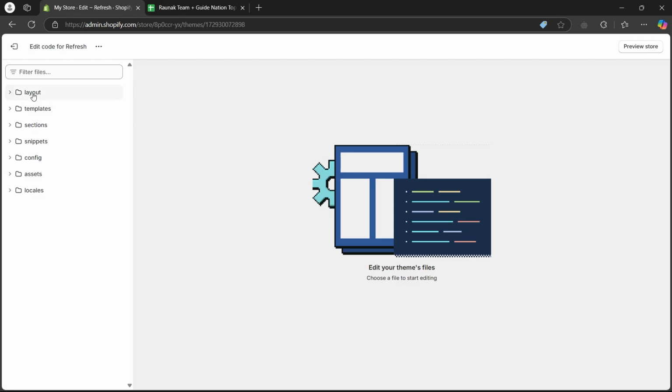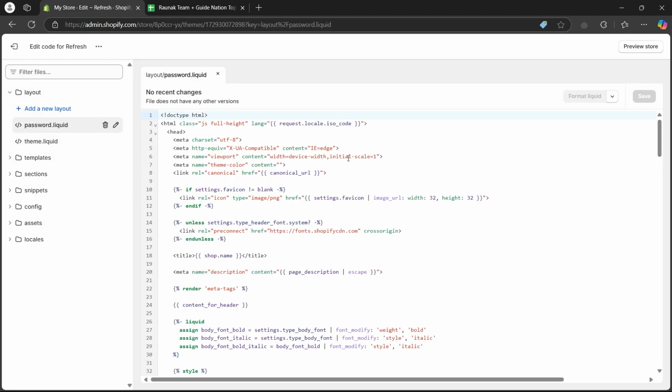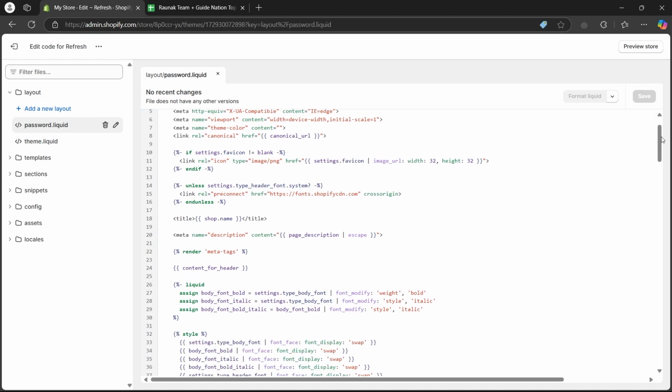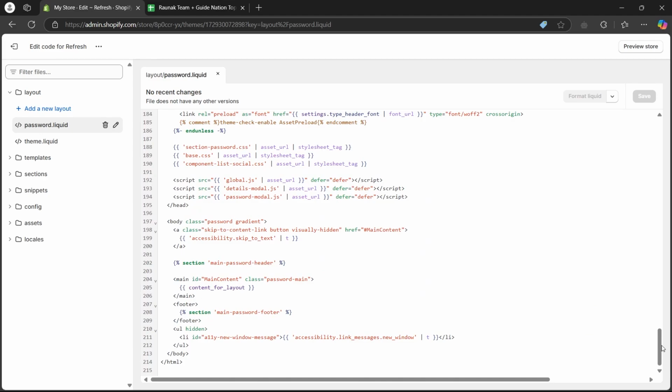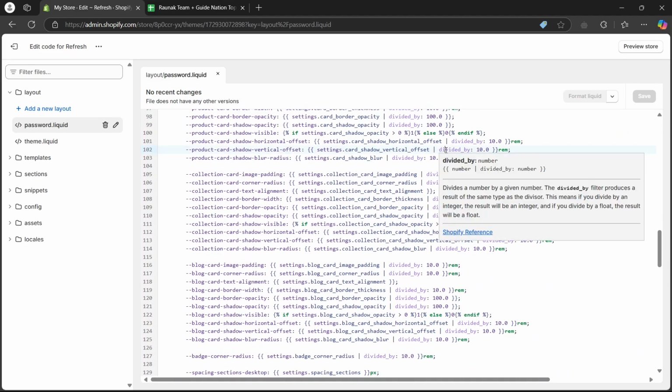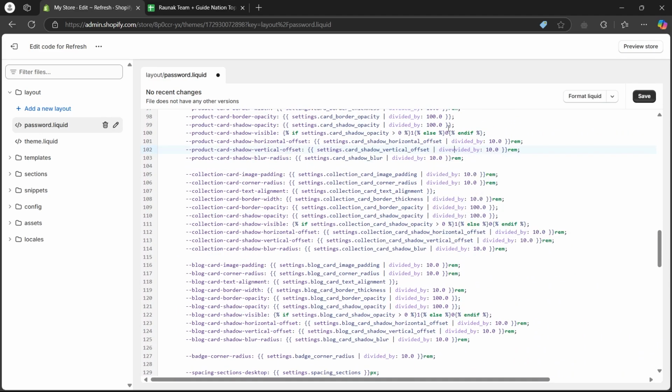Now simply select the section that you want to edit code for and choose the file that you want to edit and you will see all the code for that specific section or the page for your Shopify. Now if you want to edit, simply place your cursor, add anything you want or remove anything you want and click on the save icon at the top. And you can also click on preview store and see how your store looks like after the editing.